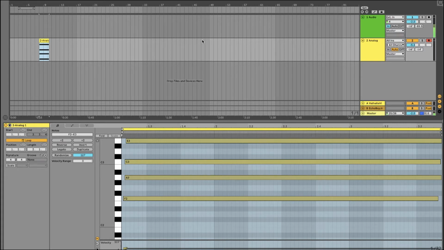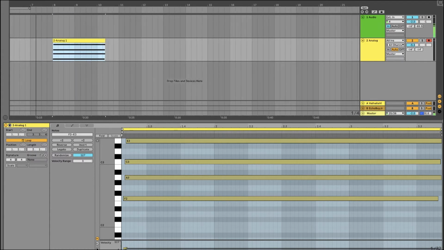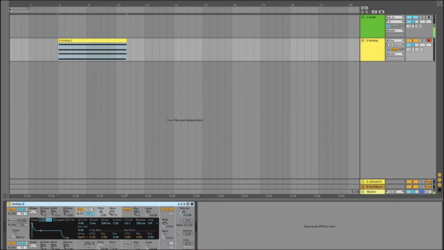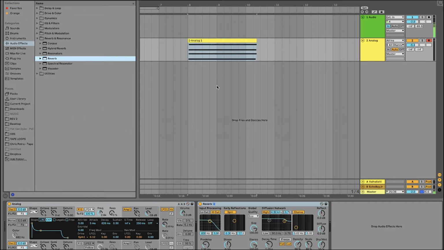So what she was talking about was basically a reverb throw, where once the sound completely cuts off, the reverb continues. So I'll open up a reverb. Let's hear what that sounds like. You can hear after that cut off, the reverb still had a little bit of a tail to it.